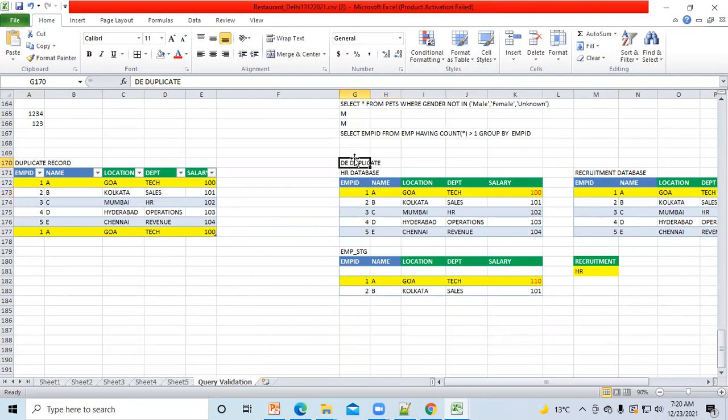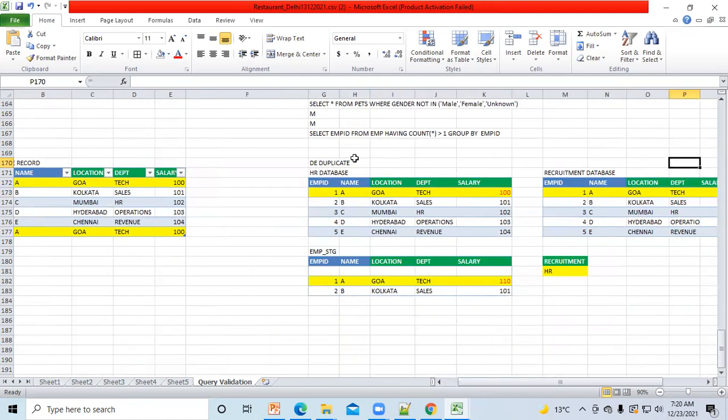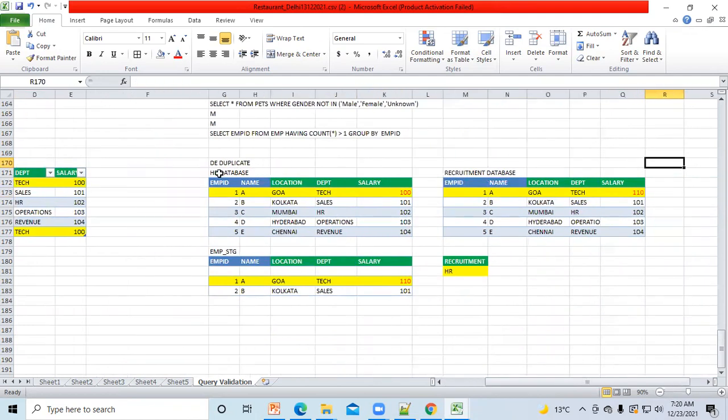So here we have seen the concept of deduplication. This is the HR database, this is the recruitment database. In the HR database we have these details, and in the recruitment database we have these details. The difference was that employee ID 1 had salary 100 in the HR database, and in the recruitment database employee ID 1 has salary 110.